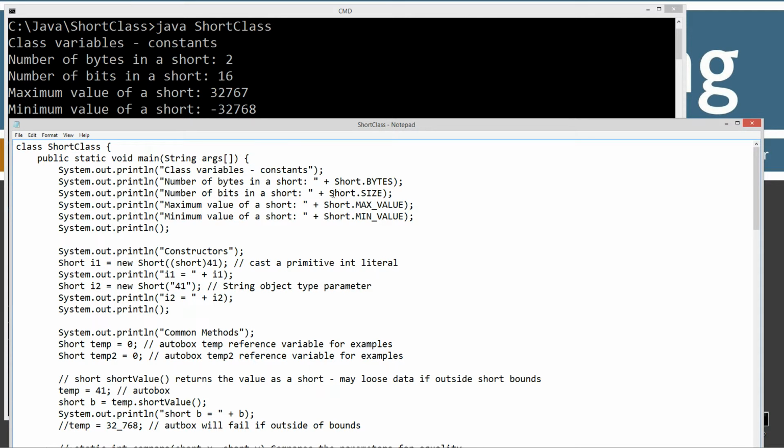Number of bits in a short dot size, right? 16. That's right, because there's 8 bits in a byte, so 2 times 8, 16. Math is all correct on that.